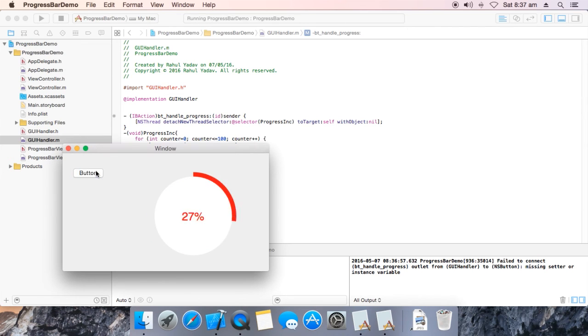Again run it, many threads are running. That way you can code your circular progress bar using Objective-C and the Cocoa framework.